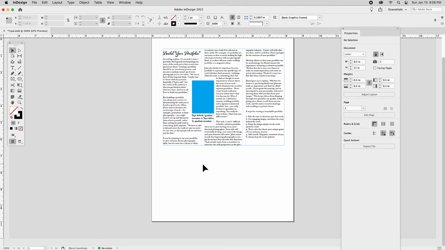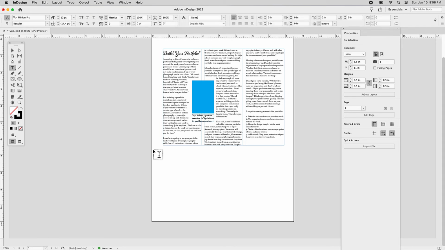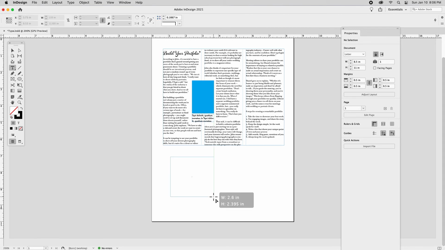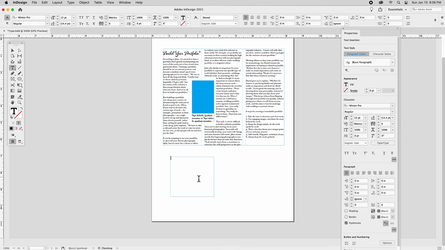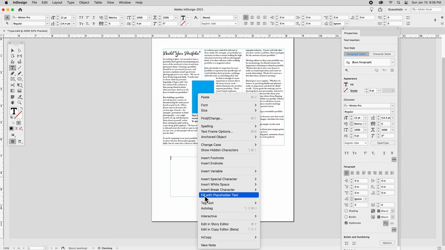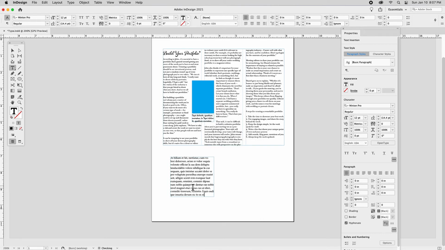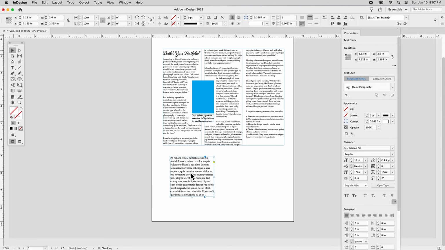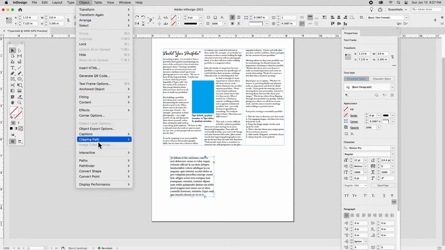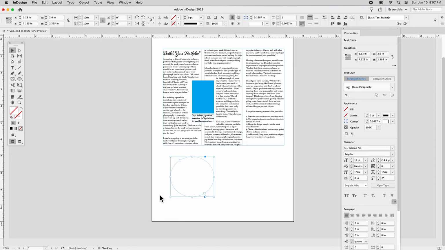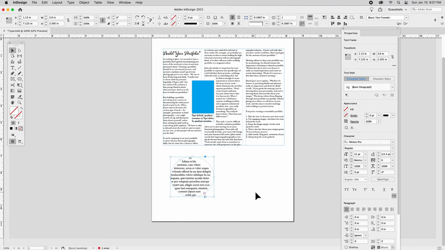Working with text in something other than a rectangular or square container in InDesign is quite easy to take care of. With my type tool, I'm going to draw a container. I'm going to right-click or control-click into this container, and from my contextual menu, choose Fill with Placeholder Text. If I'd like to convert this to a shape other than the square or the rectangle that I have, I can simply go to the Object menu, down to the bottom, to convert shape. Here, I can simply convert it to any other type of shape that I'd like, and the text stays in that container. Works out quite fine.